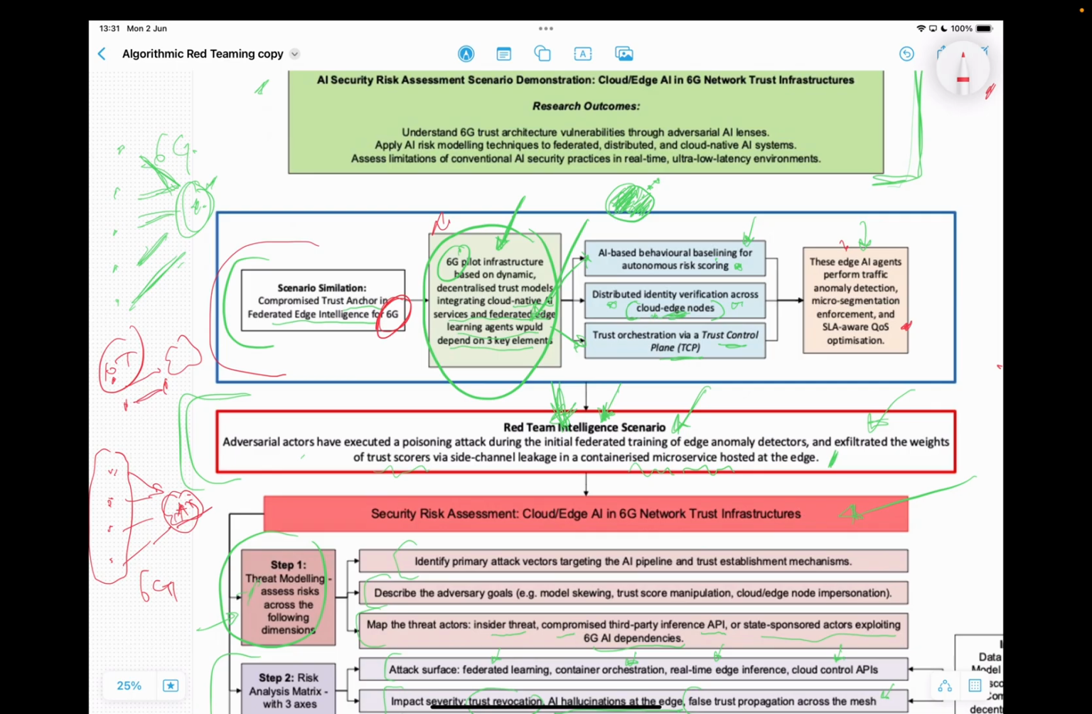analysis would be happening. And here, if we're looking at the red teaming scenario specifically now, in this simulated red team campaign, adversarial actors compromise the systems during the initial federated training of the edge-based anomaly. So here, in this scenario, we have two attack vectors. Model poisoning, when they inject skewed gradients into the shared federation, and weight exfiltration, when they extract trust score weights through side channel leakage from a container running at the edge, for example.